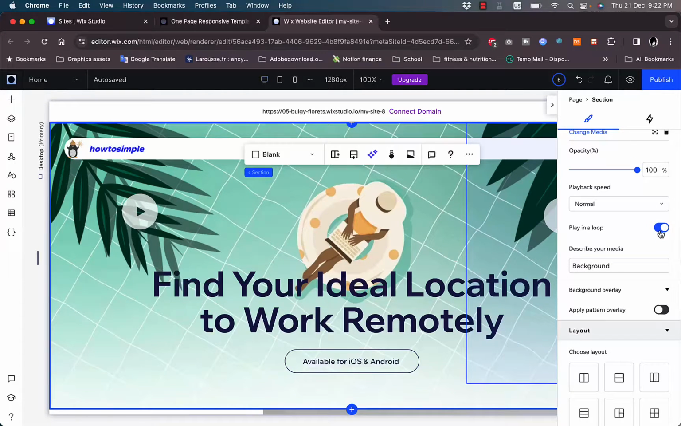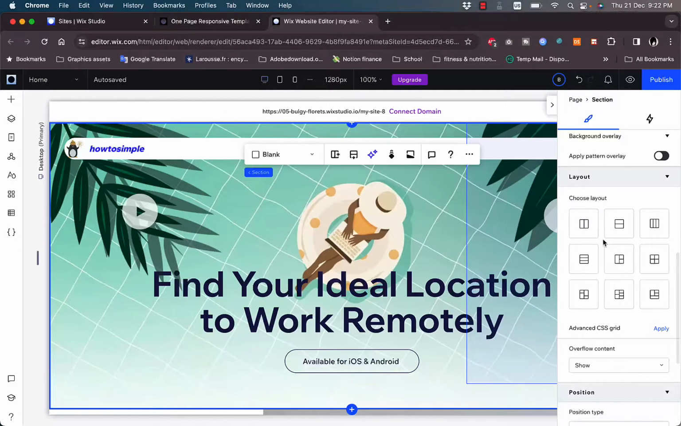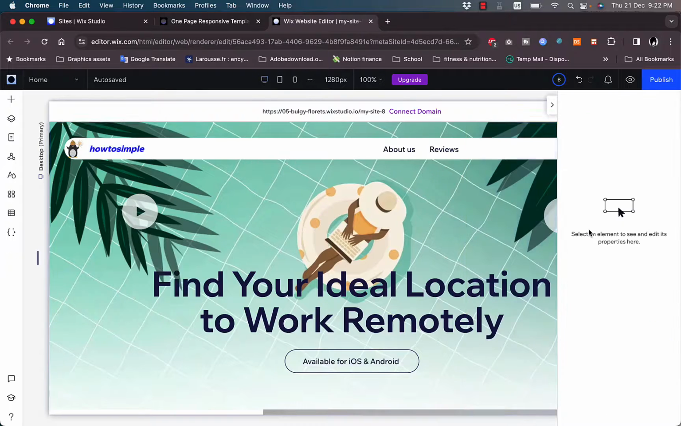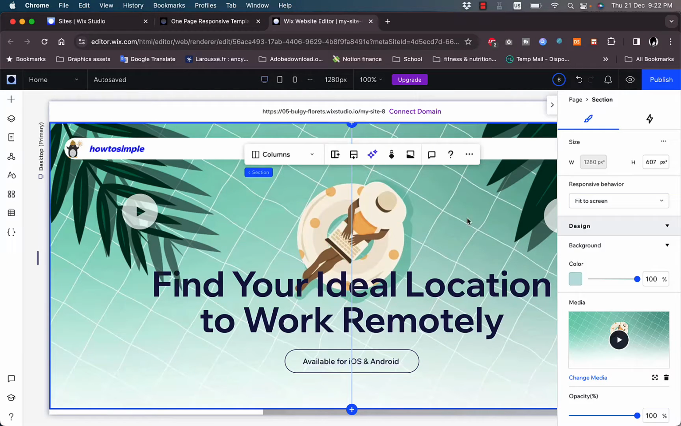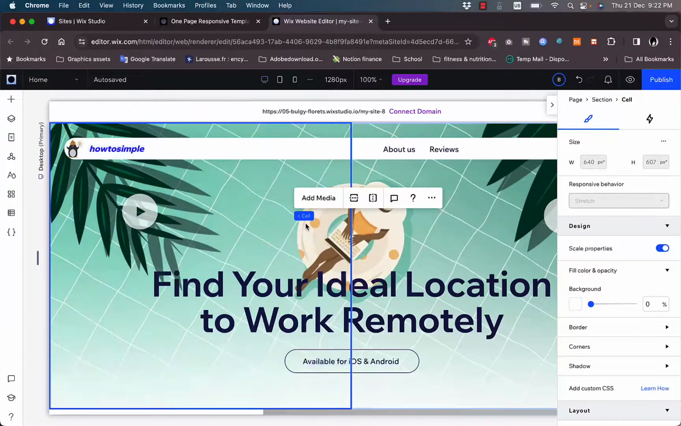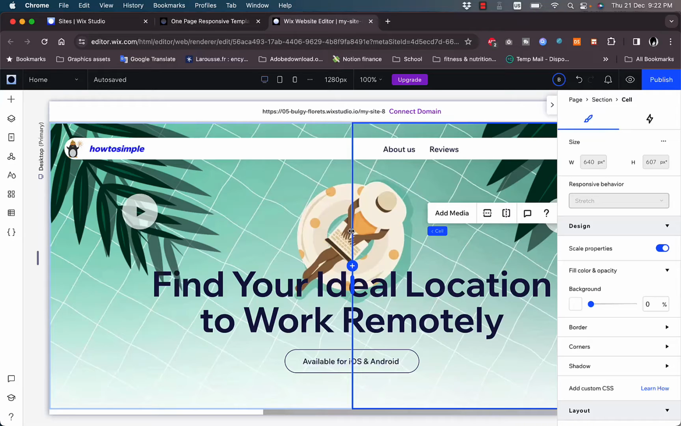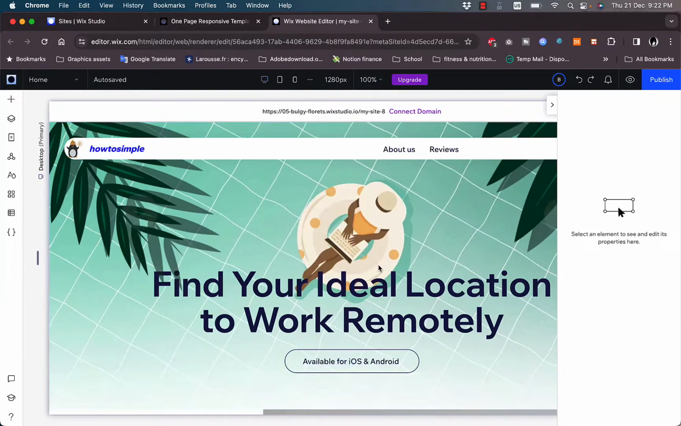And I have checked playing in a loop, so it's a continuous smooth playback. I can edit the layout for these sections. So let's choose this layout right here. And here I have divided two sections on the top, so I can click to add media to each of these sections. And let's just undo that.